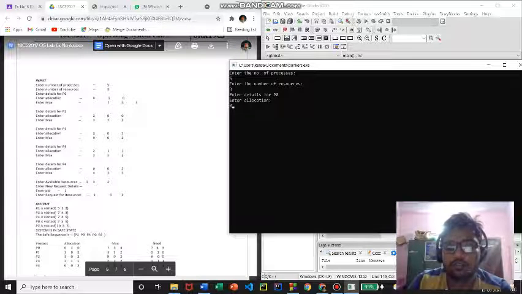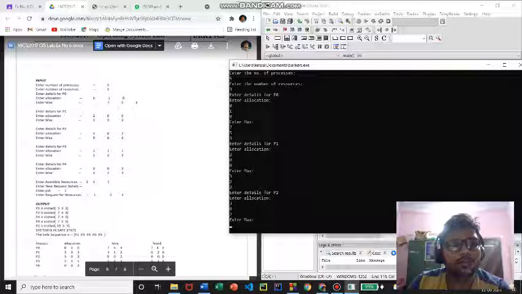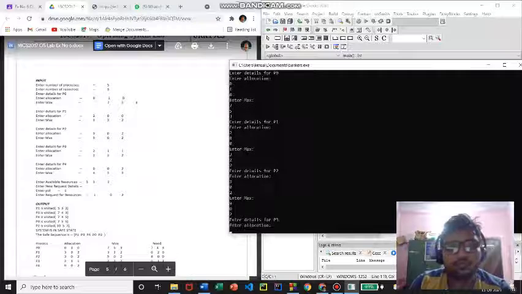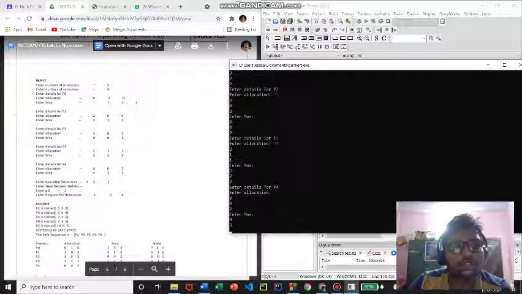Allocation is 0, 1, 0. Resources have been allocated for process 0, and the maximum resources are 7, 5, and 3 that can be allocated for P0. For P1 it is 2, 0, 0, and max is 3, 2, 2. For P2 it is 3, 0, 2, and max is 9, 0, 2. For P3 it is 2, 1, 1, and max is 2, 2, 2. Details for P4 are 0, 0, 2, and max is 4, 3, 3.